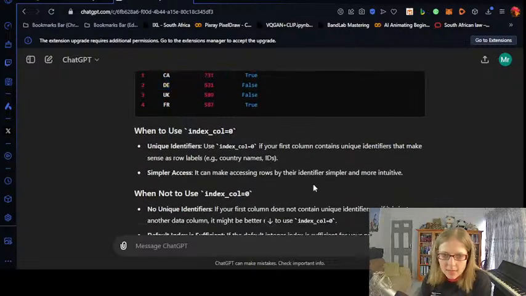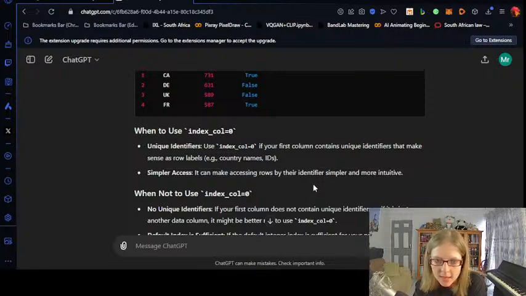When to use index_col=0. Unique identifiers. Use index_col=0 if your first column contains unique identifiers that make sense as row labels, for example, country names or IDs. It can make accessing rows by their identifiers simpler and more intuitive.